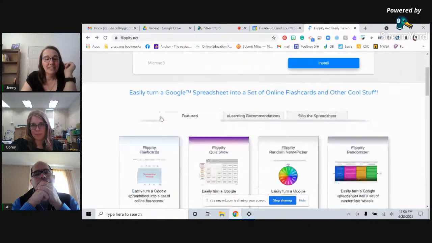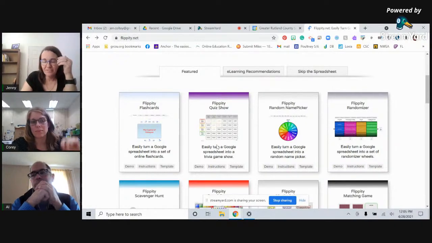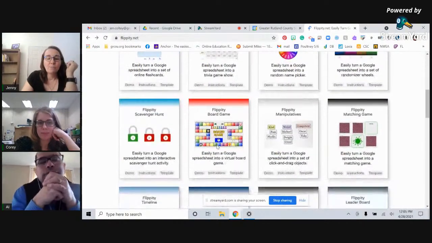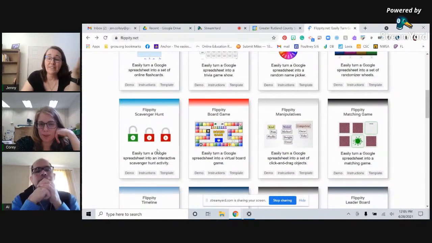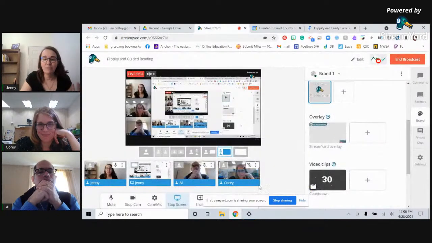I would say the biggest piece for the math is the Flippity flashcards and perhaps the quiz show. This is set up almost like a Jeopardy sort of idea. But there's board games, there's scavenger hunt. So let's take a look. Let's stop there for a second. I'll stop sharing. And I'll make sure we don't have any questions first because I get a little excited.